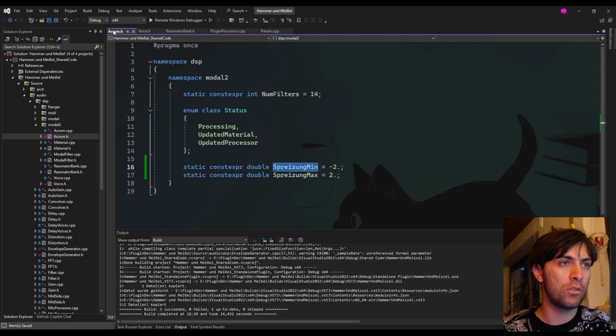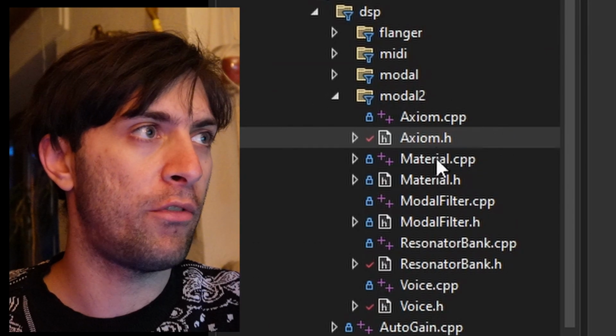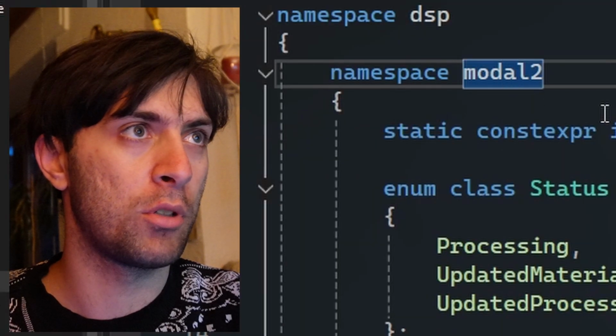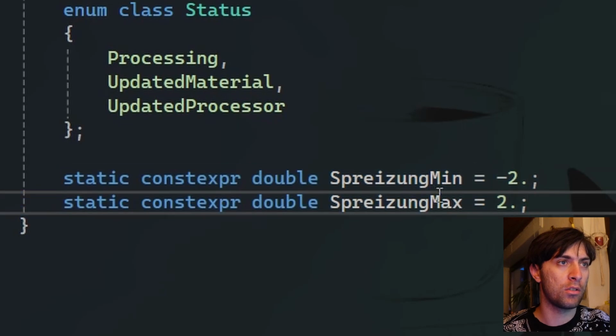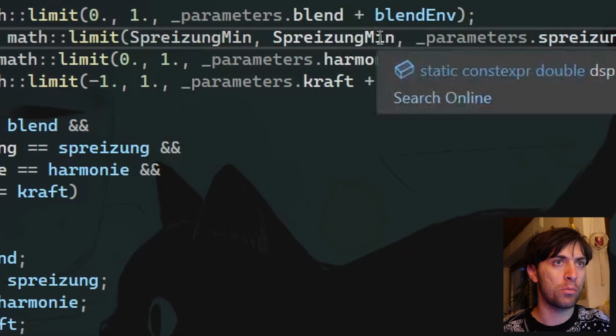Lately I started to always make an axiom header for every bigger topic that I have in my project. So here's the Modal 2 folder with all of the modal filter files, and this also has an axiom header, and it is in the Modal 2 namespace. And you can see I already added two constants here called Spreizung min and Spreizung max, and now I can just go ahead to my voice and say, okay, this should not be -2 but Spreizung min and Spreizung max.